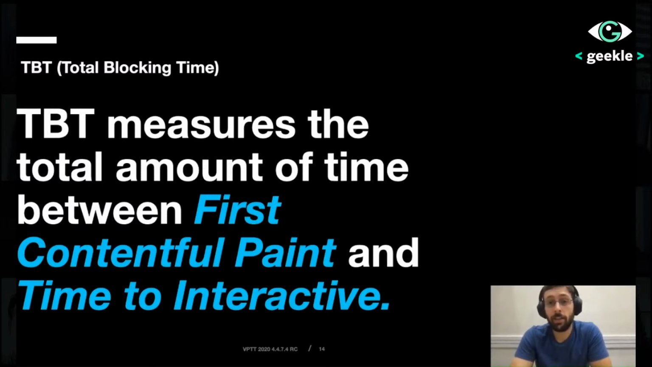So in the event that the user does interact with the page in the middle of a long task, the browser must wait for the task to finish before it can respond. If the task is long enough, anything above 50 milliseconds, it's likely that the user will notice the delay and perceive the page as sluggish or chunky.